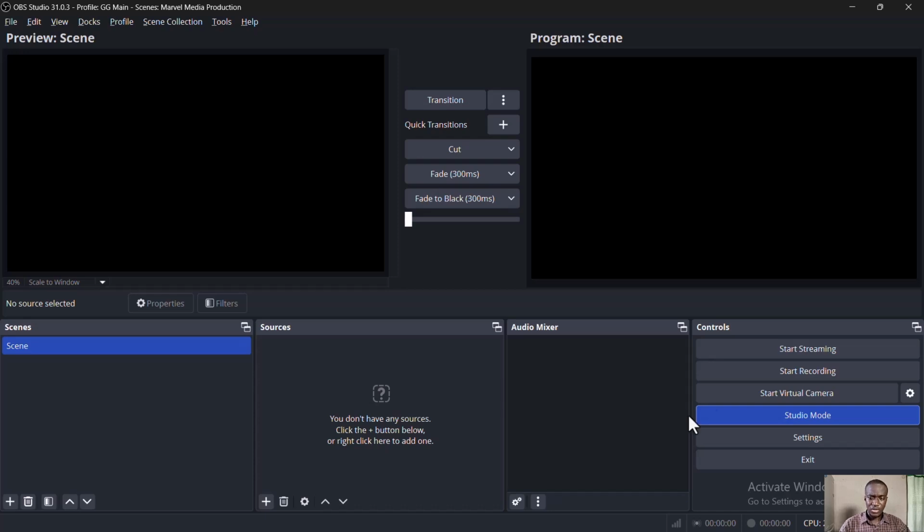The settings button, just like the name sounds, is to go into deeper settings in the software. We'll go into that in another video. And the exit button is to exit the software completely. You have to be careful of that.